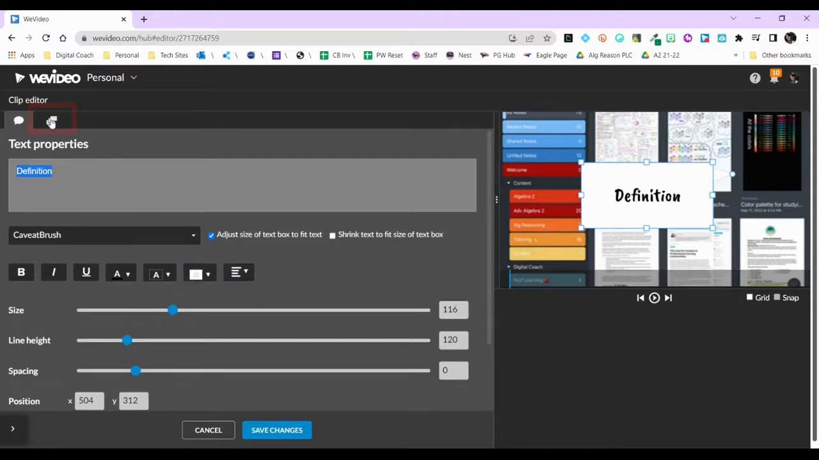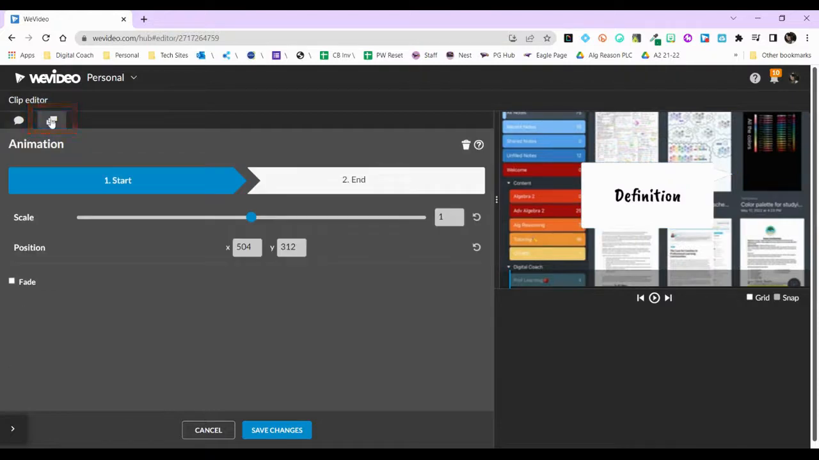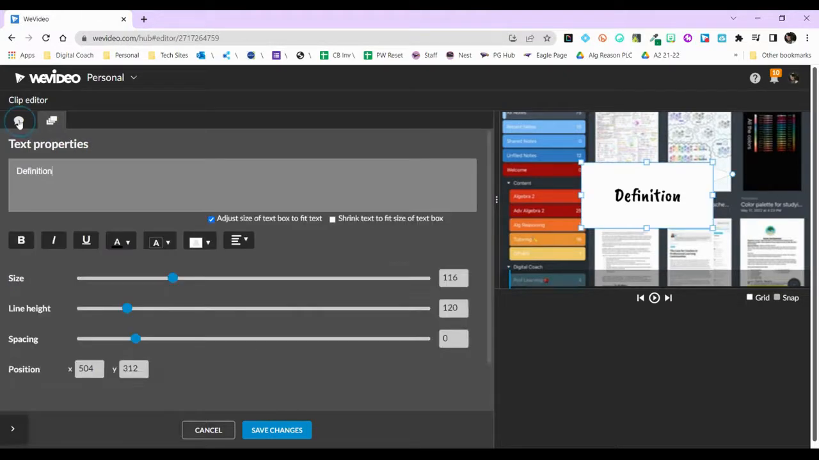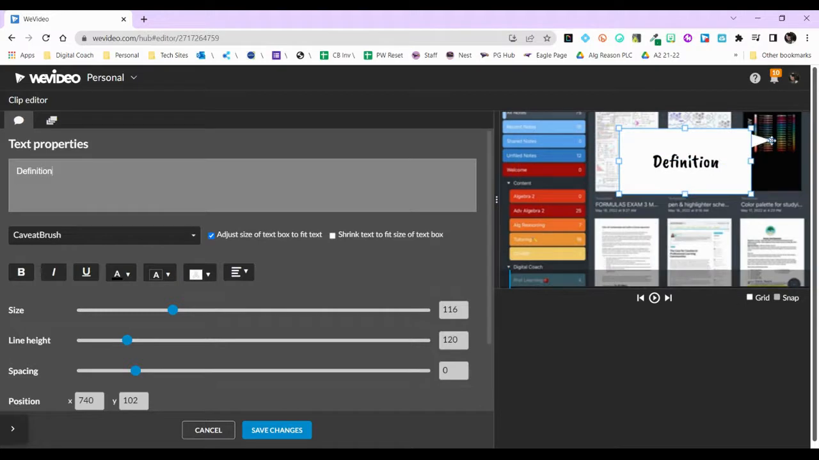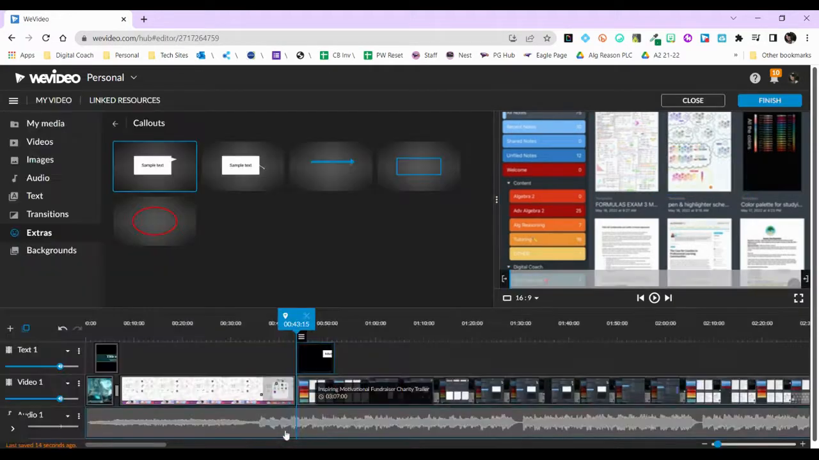The other option that I like to do is this one, and I like to choose fade. So the text box fades in and then fades back out. Let's say I need to move it somewhere on the screen. That's easy. I'm just going to drag the box wherever I need it and play. Maybe it's a bit too big. Let's maybe shrink it up a bit. That looks great. And of course, tap on Save Changes.